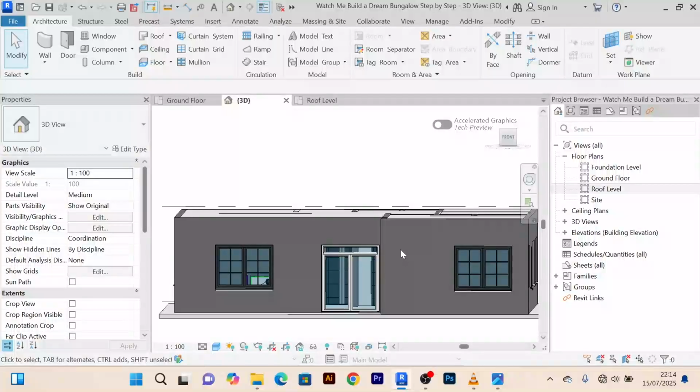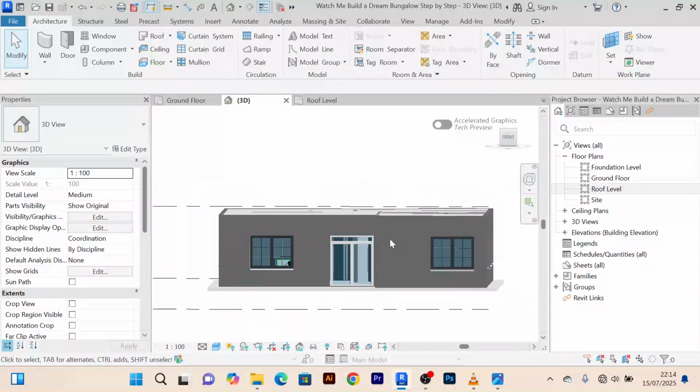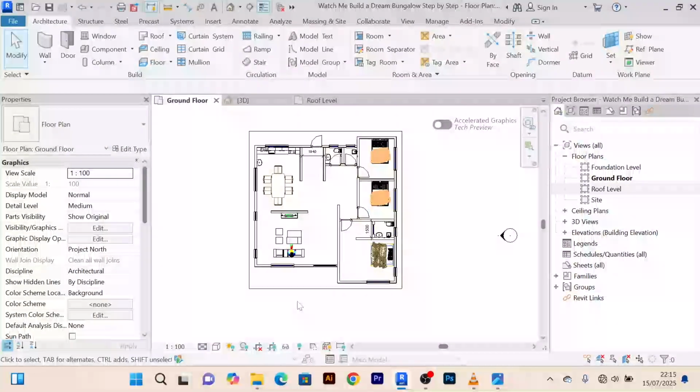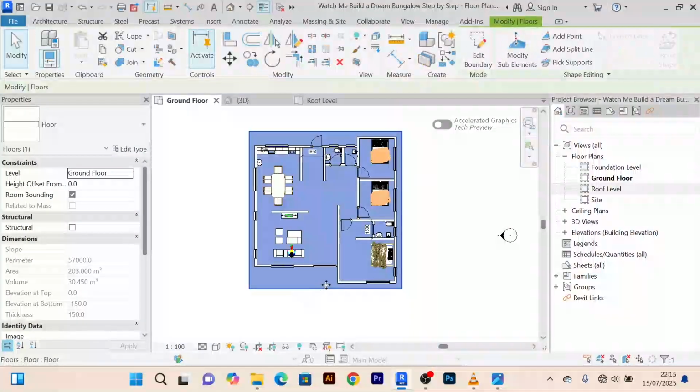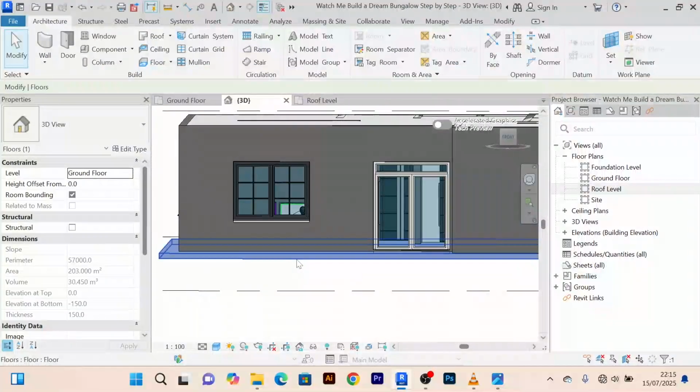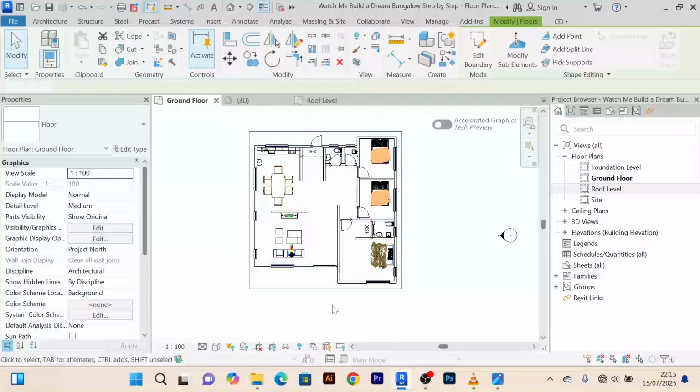So at this point, maybe let me just show you one thing that you can achieve. Someone may ask, how can I edit the slab? If you want to edit the slab, you just click on it either from here, the floor plan, or from the 3D. You can select it anywhere.